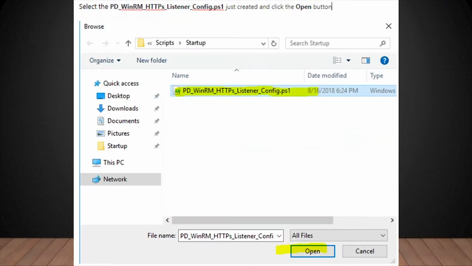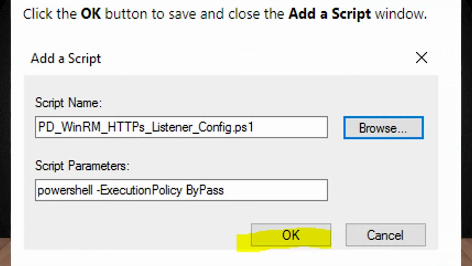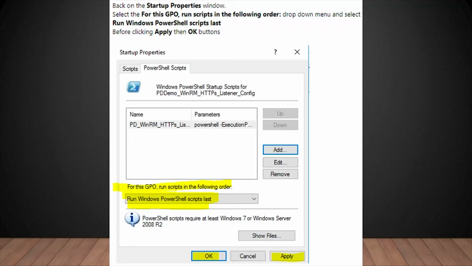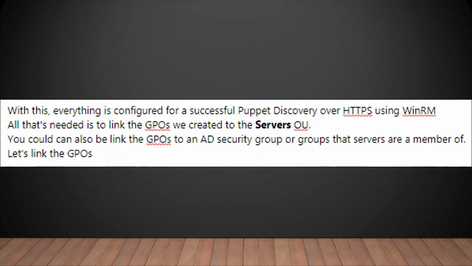Once your entries from the previous slide are saved, click Open. Click OK to bind this script to the HTTPS listener config GPO. You should now find yourself back on the Startup Properties window. Before clicking Apply and OK, choose Run Windows PowerShell Scripts last from the For this GPO Run Scripts in the following order dropdown. And with that, everything is configured for successful Puppet discovery over HTTPS using WinRM. All that's needed is to link the GPOs we created to the server's OU. Let's go link those GPOs now.